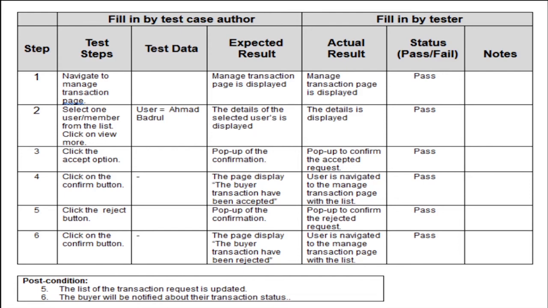And then the fifth one, click the reject button. Okay, there will be a pop-up to confirm the rejected request. When there is a pop-up, it's pass. And then click on the confirm button. Then the page displays that the buyer transaction has been rejected. So the user is navigated to the Manage Transaction page with the list.